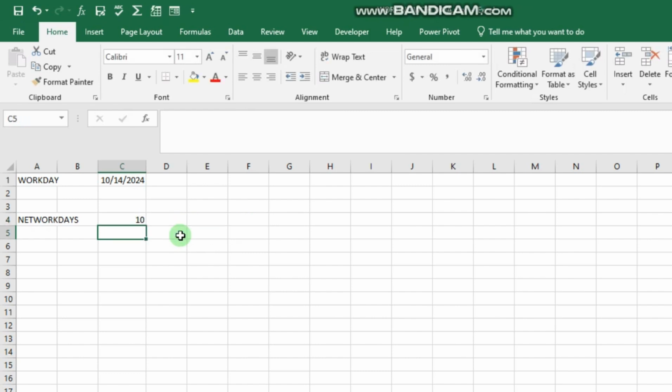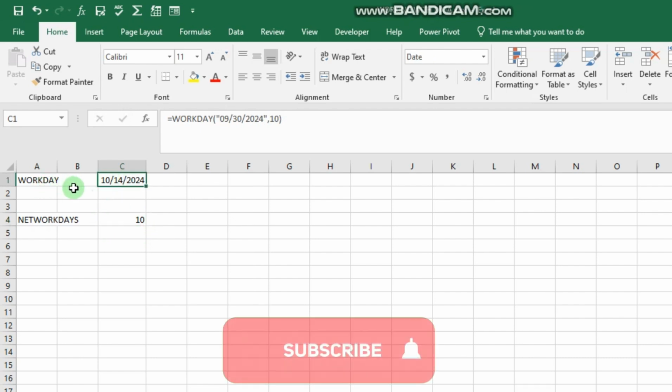When you press enter, you will see that Excel has given you an answer of 10 working days. So this function will only consider the working days, excluding the weekends and maybe the holidays if there are any. The same with the WORKDAY function, it will always consider the working days.